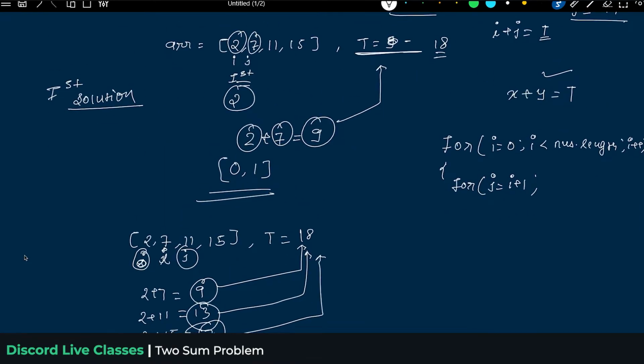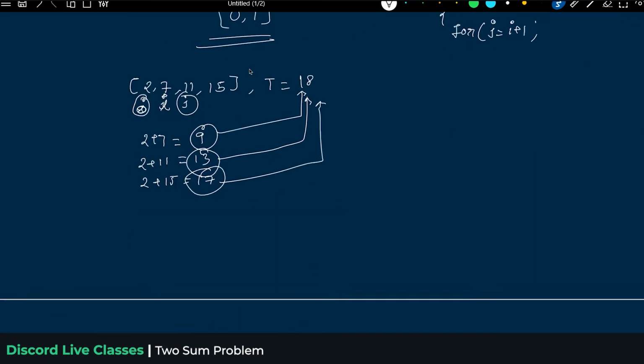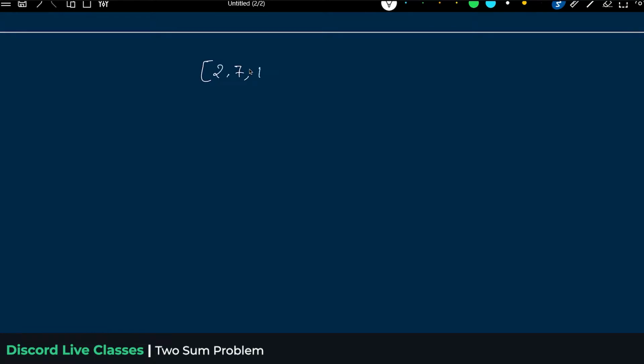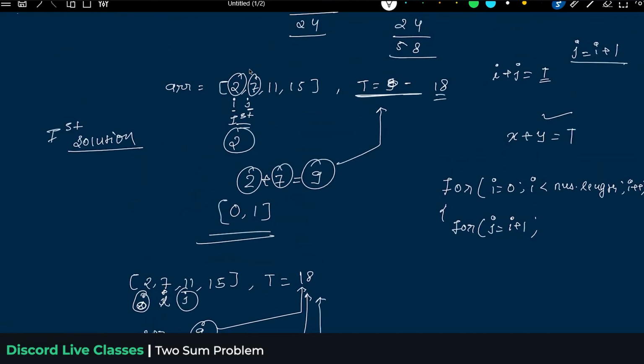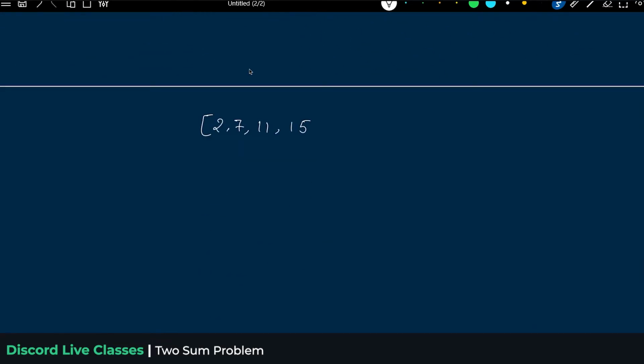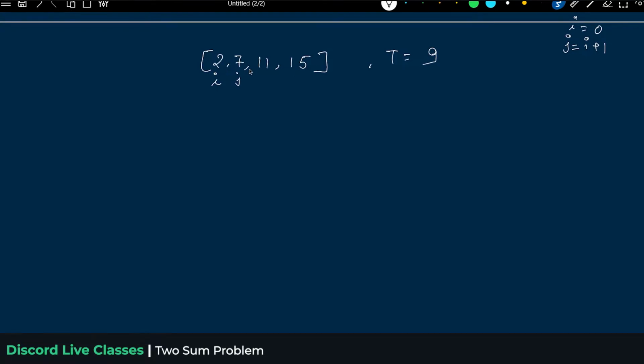The approach is nothing but the I pointer and j pointer. Let me repeat this. We have been given the array 2, 7, 11 and 15, and the target variable is 9. I will fix the I pointer here, and then I will fix the j pointer, which starts from I plus 1. Why j equals I plus 1 rather than starting from 0? Once you have fixed I, you need to find another number by making a pair with the rest of the numbers: 2 plus 7, then 2 plus 11, and then 2 plus 15.